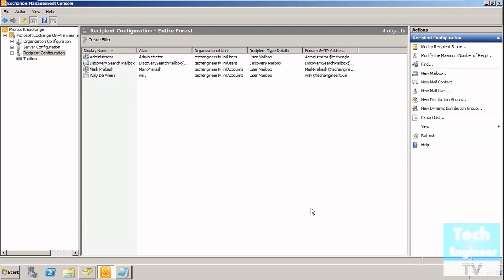In this tutorial, I'm going to discuss linked mailbox. A linked mailbox is a mailbox of a user which is not available in our domain, in our forest. Such a user may be a user of some other domain or forest, which has a tie-up with our forest, which has a contact with our forest.